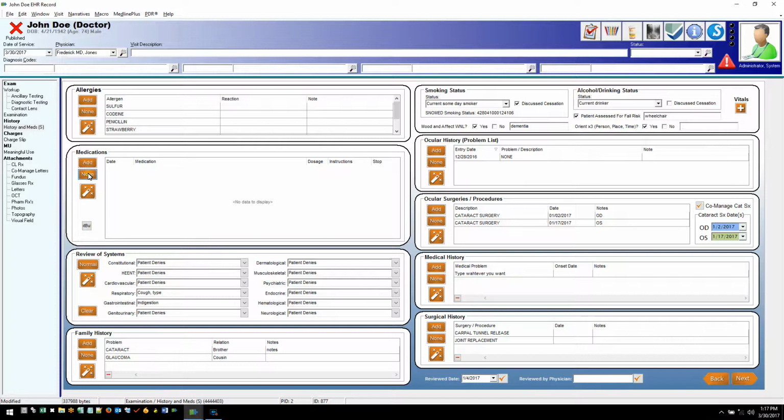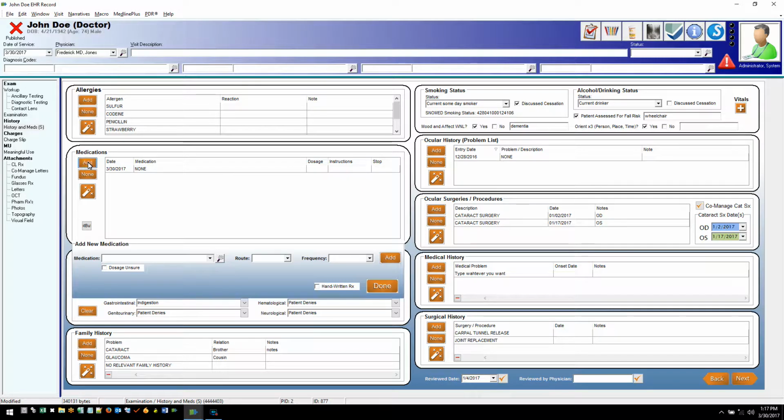Now, the none button does exactly that. It just puts none or whatever the wording it needs. For example, in family history, it'll put no relevant family history and so forth. So that's what the none button does. Now you'll also have this add button. The add button will always open a little dialog box that'll allow you to enter the piece of data and any notes on it if you want to.